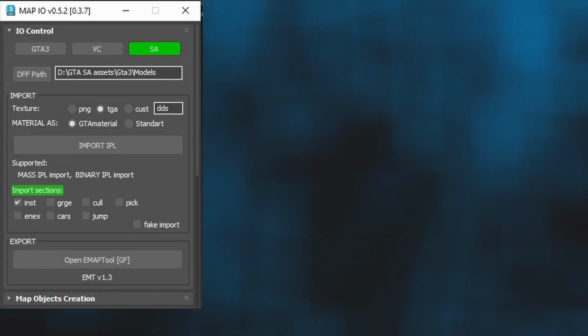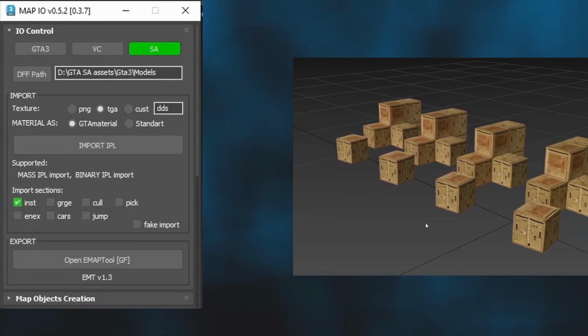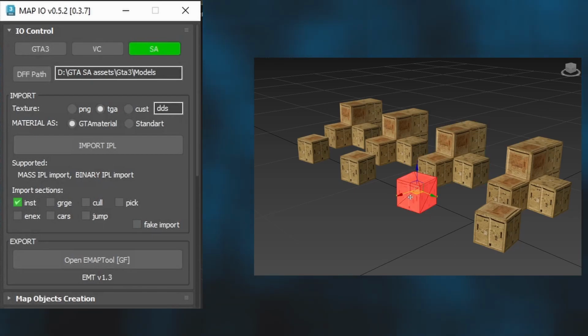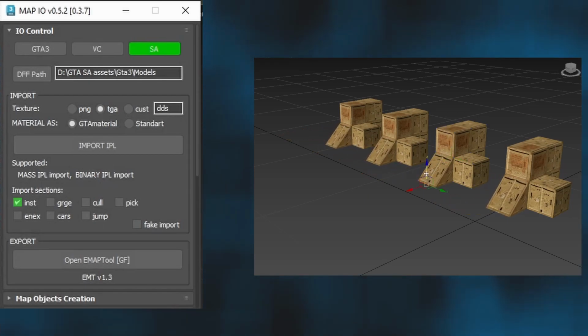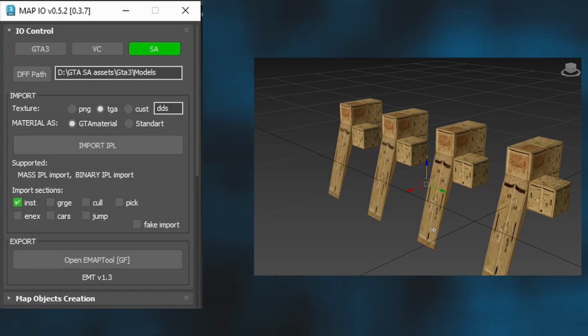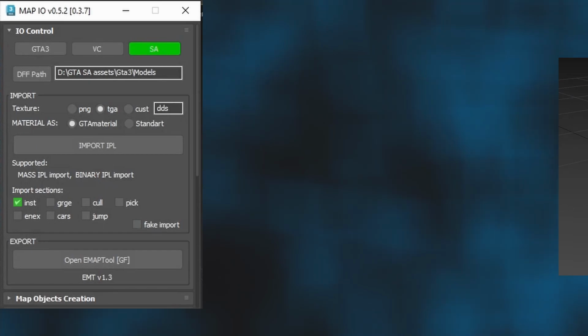Import sections, here you are able to choose which object types to import. Inst is short for instanced. GTA uses instanced objects for things like streetlights and chairs. If enabled, all objects of the same name will act as a reference to one another. That means when one instance model's geometry is changed, every other instance is affected too.